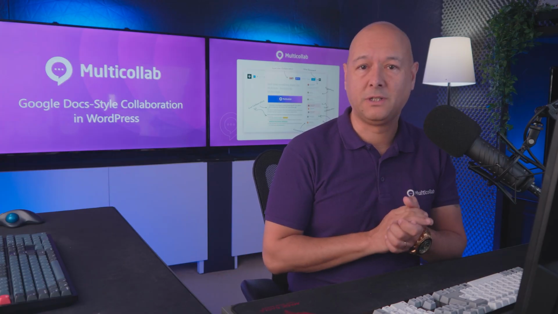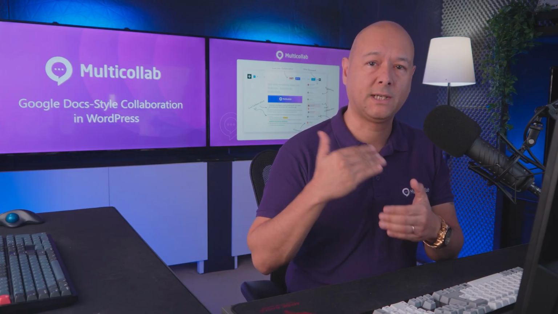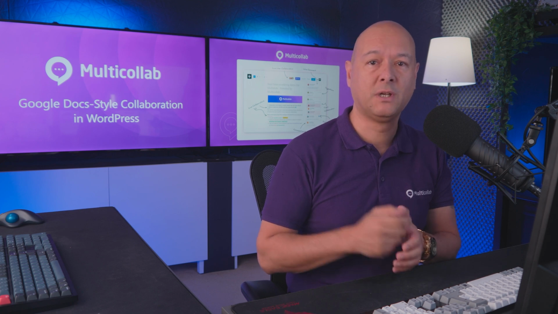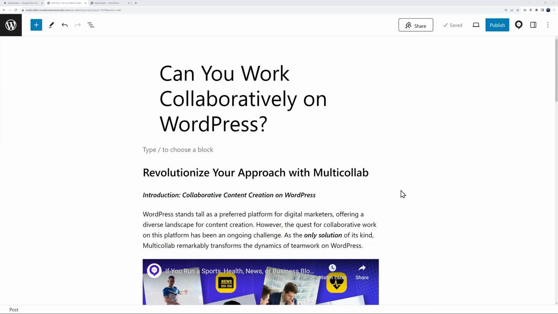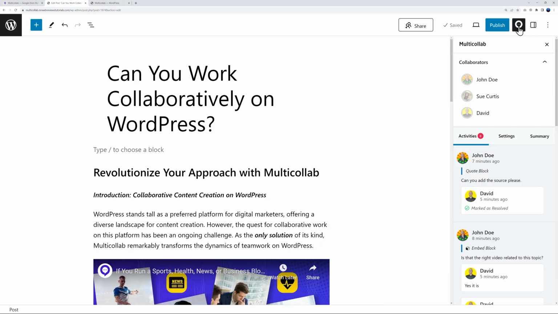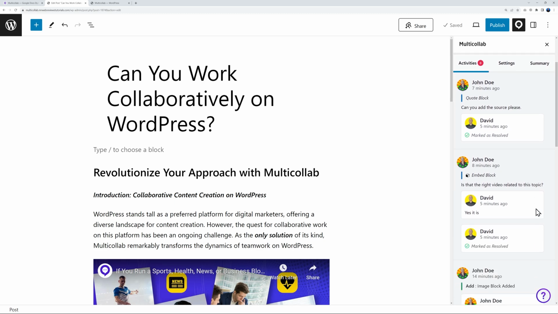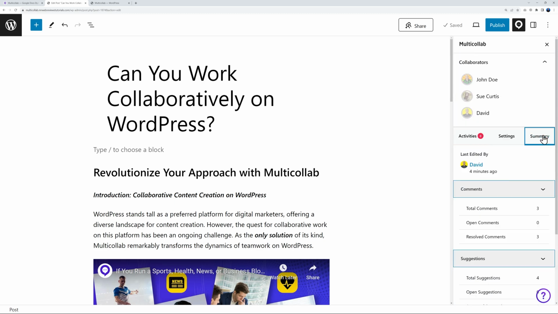And did you know that with Multicollab you also have access to all the activities taking place on your blog post with reporting as well? So this is available directly from within your blog post. All you have to do is click on the Multicollab logo. As you can see, you have all the collaborators here and all the activities taking place, and also a quick summary. So here you have all the comments and suggestions, how many are actually opened, resolved, and in total.